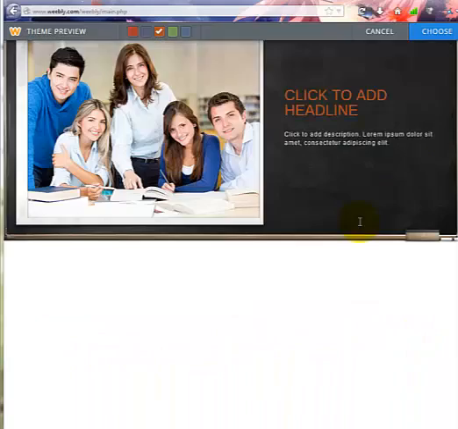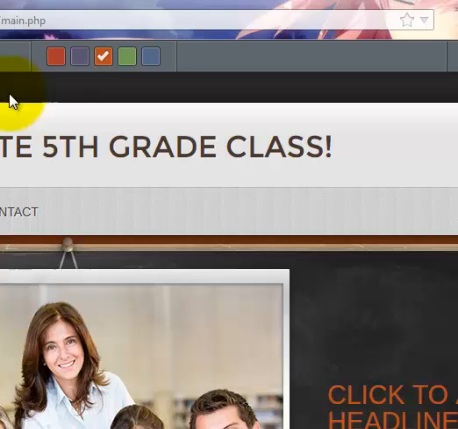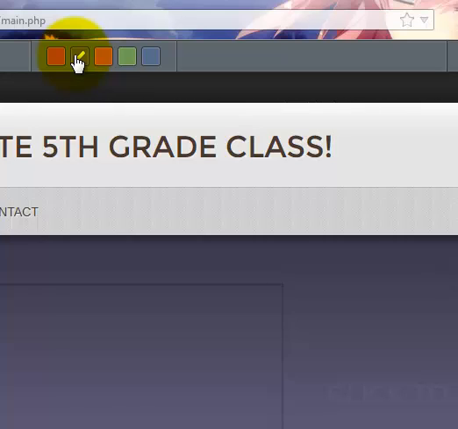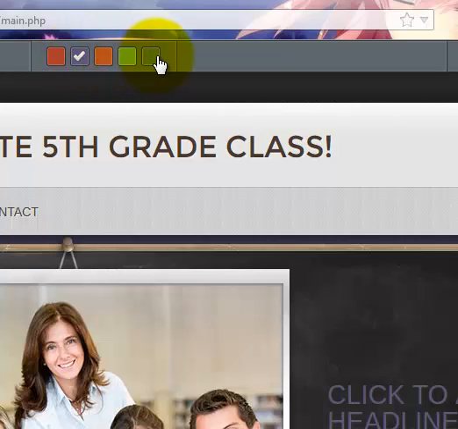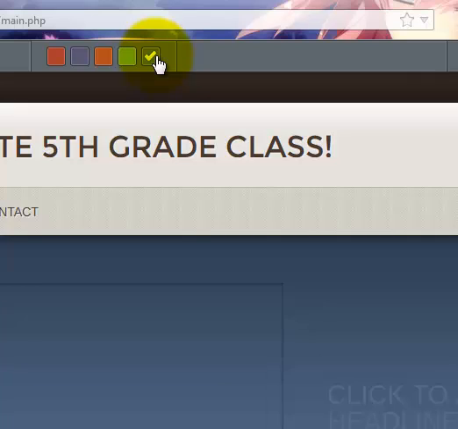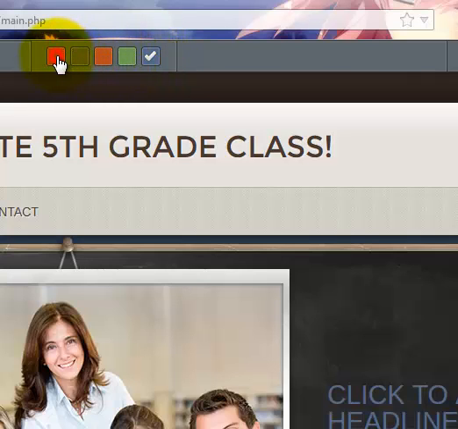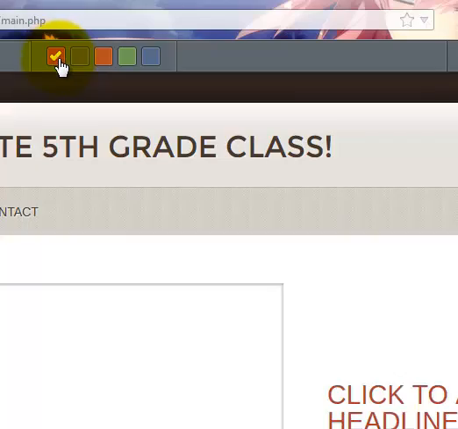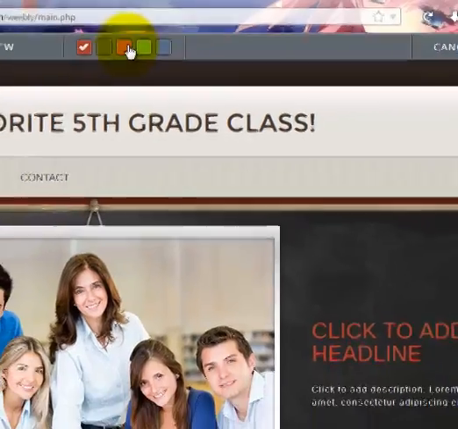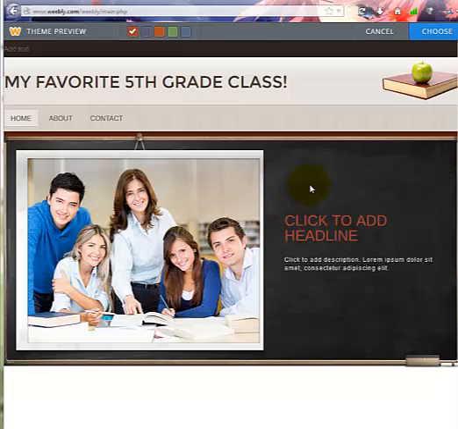Here you can preview how the website will look and how the colors will affect the different outlines. At the top, you can choose the different colors and change from one color to another. If you find that you're satisfied with this theme, simply select Choose at the top. If you would like to revert back to your previous theme, click Cancel. Here, I will select this theme.